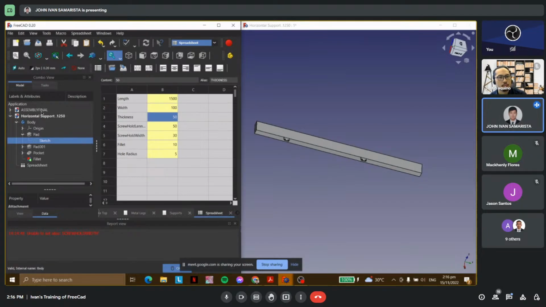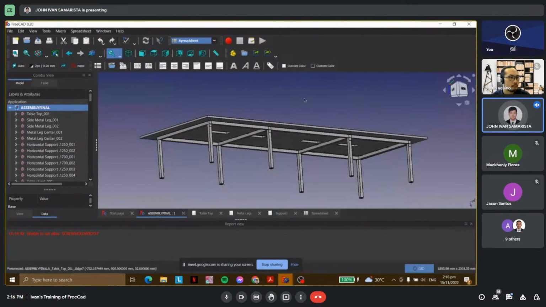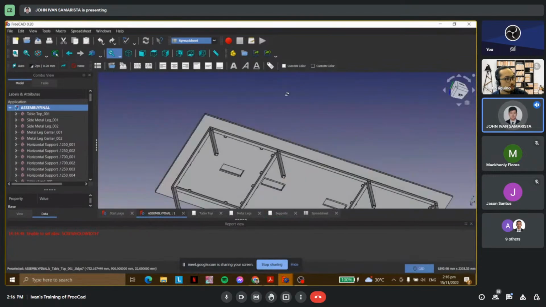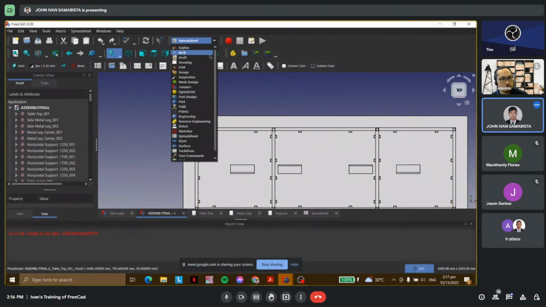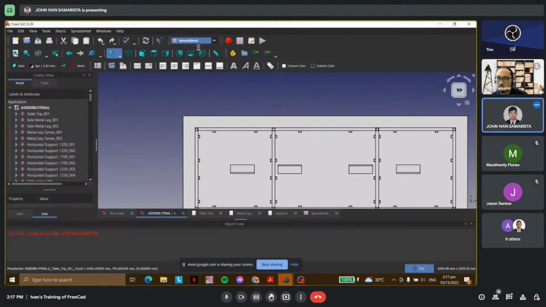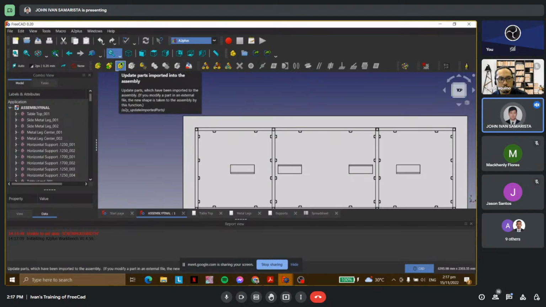So going back to the assembly, okay, going back to this assembly. The part that we used was this one. It's the horizontal support 150. So we know that to update this part, we need to go to the A2 plus. And then considering that we've edited an individual part under this assembly, we just need to click this icon, which says update parts imported into the assembly.